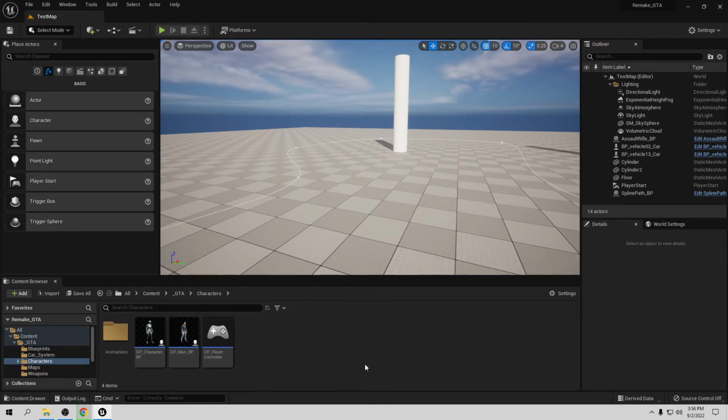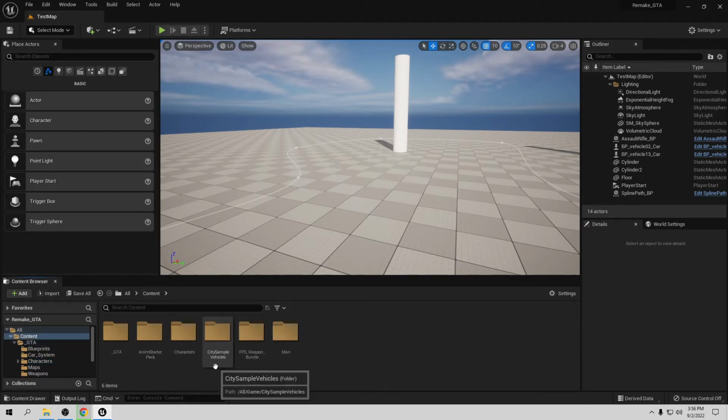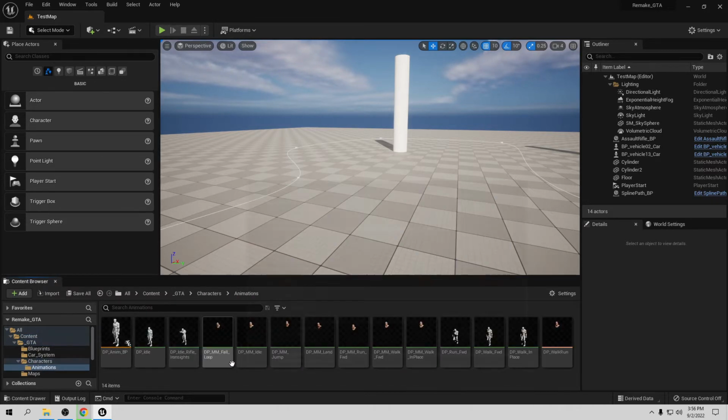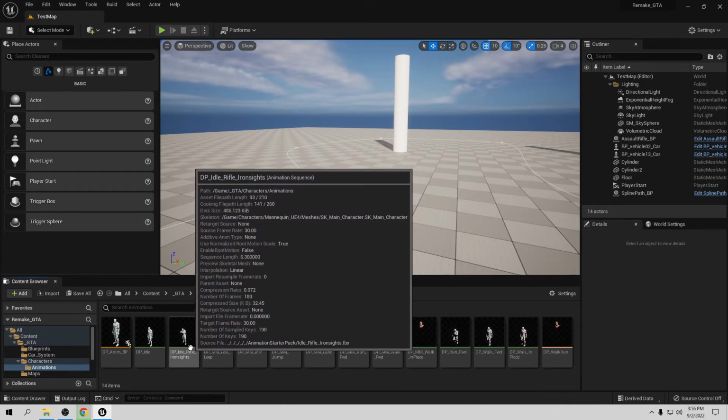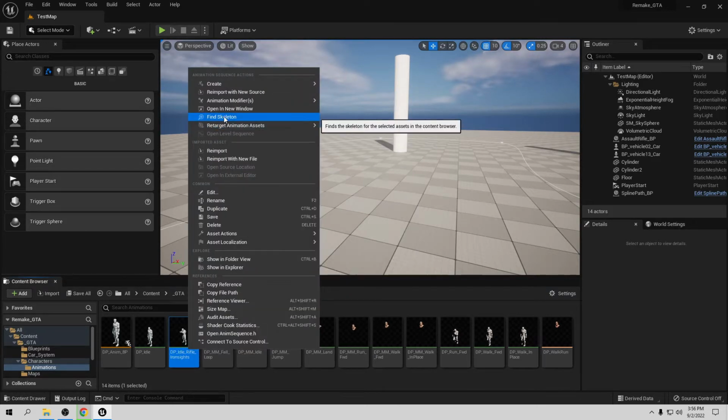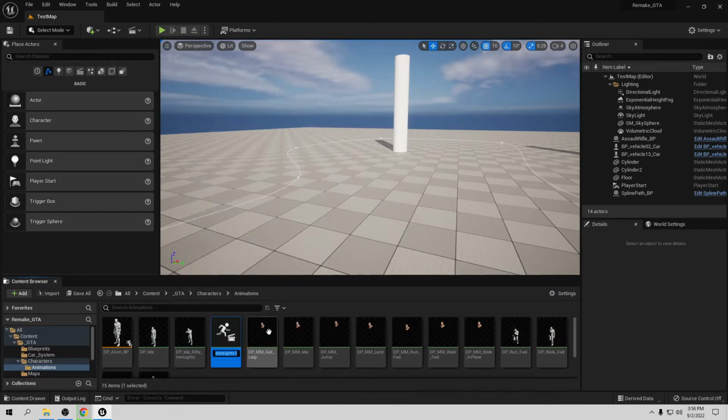So we need to go to the animation. I don't know where you have it. So the GP character animation. We have this animation, the iron rifle, so we need to use this one. Right click, and you're going to duplicate this. Delete everything. I'm going to name it DP offset and center.